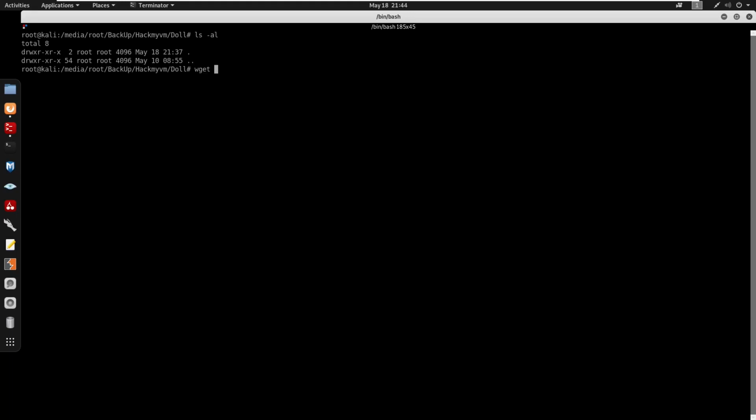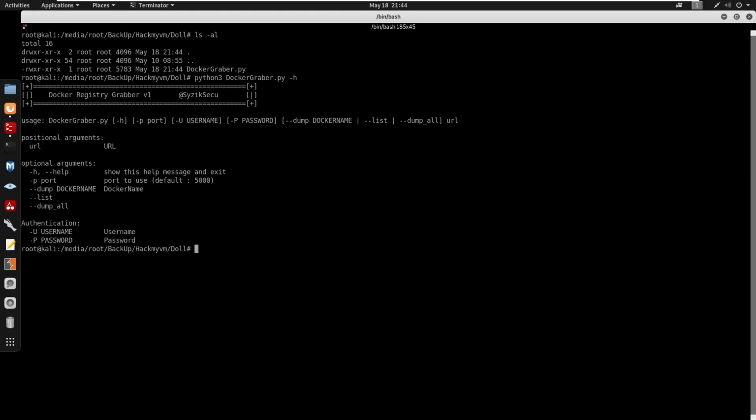I guess I'm in the wrong directory. So do chmod +x for the docker grabber. I'll do python3 docker grabber with -h. You can start by specifying -h for the host or -p for the port, -u for username. We don't need -u or -p. We specify --dump.